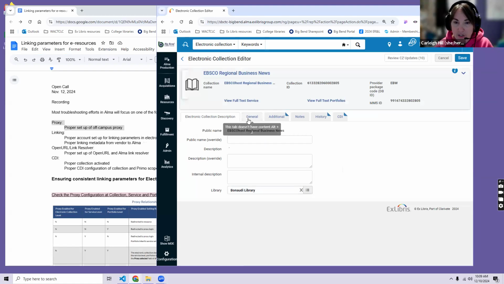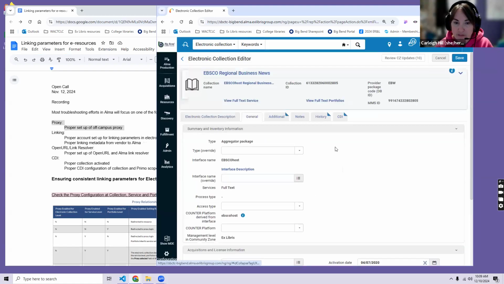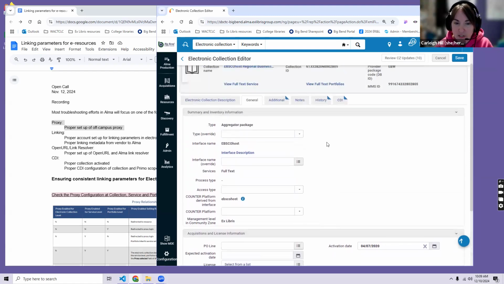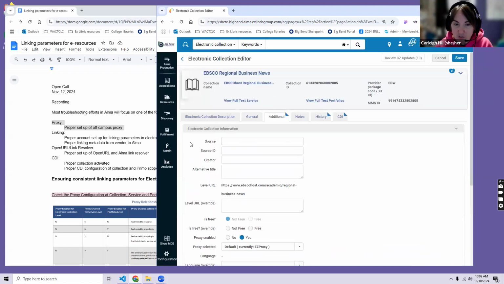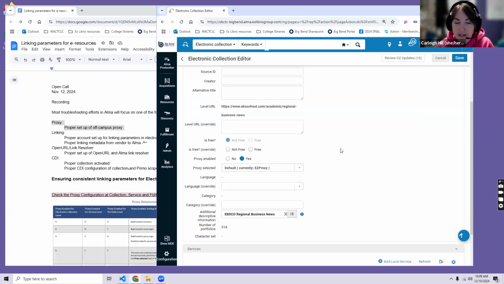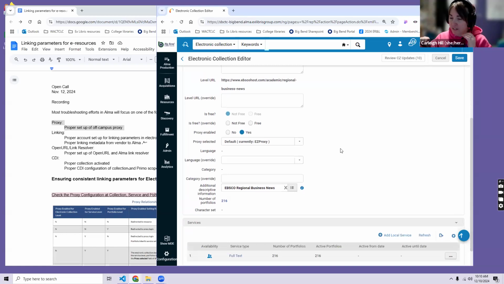And here under the different tabs, under the general, you can get acquisitions information if that's something that you're using. You generally don't need to change any of these things. Under additional, you do sometimes, and we'll get to it later, have to change a level URL, and that can be there.